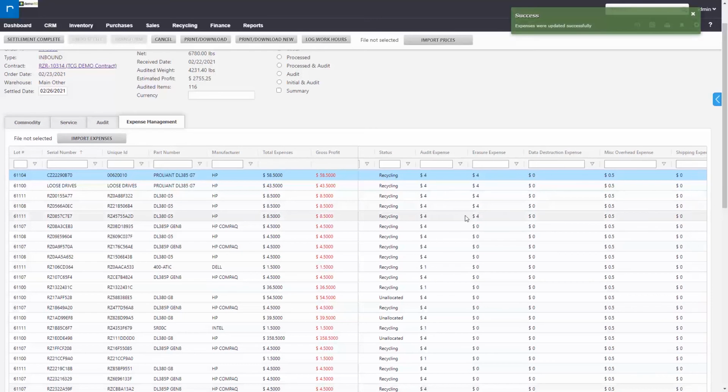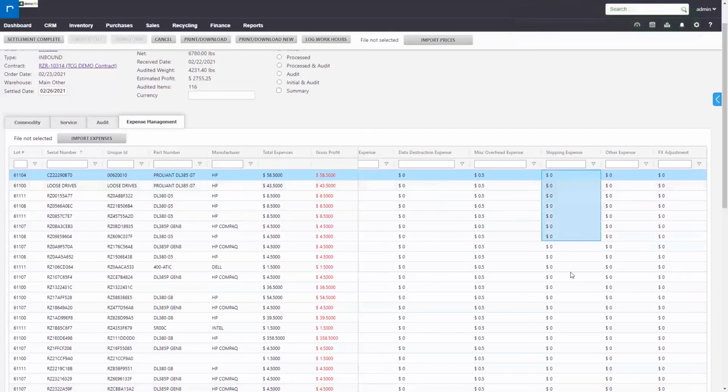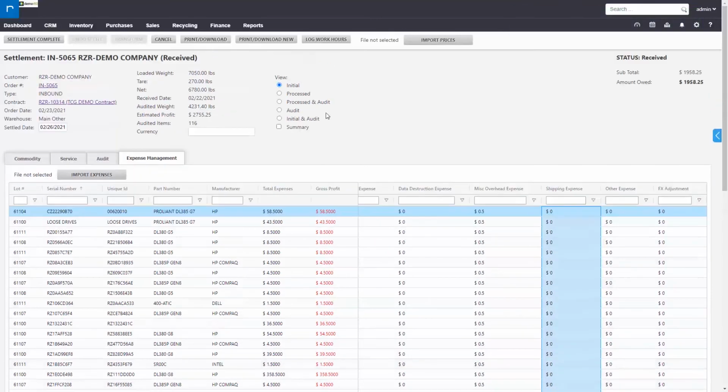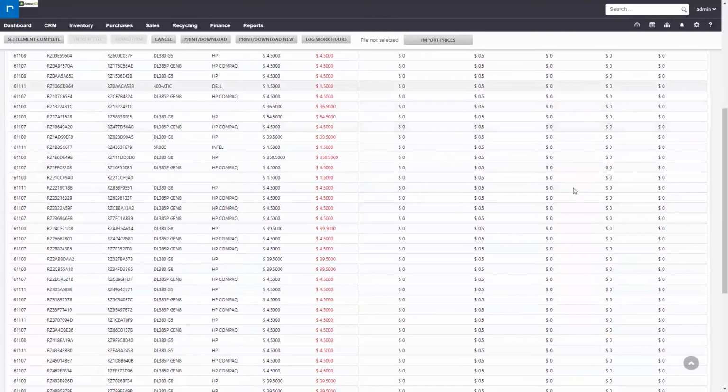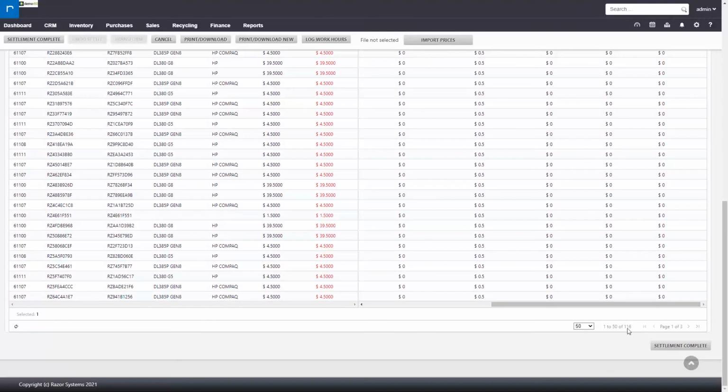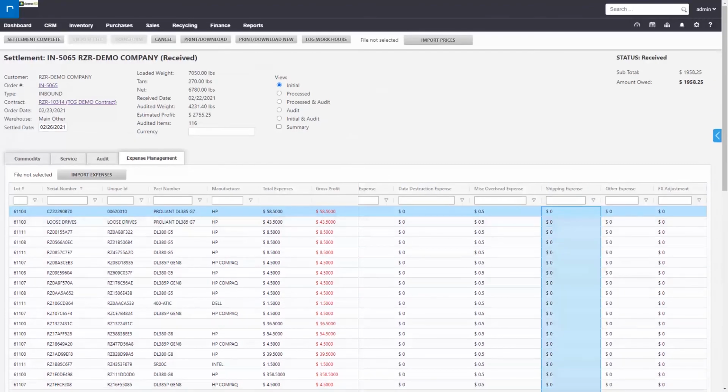You also have the option of applying shipping expenses. So if you knew this particular load cost you $300 to pick up, you would take 300 and divide it by your 116 assets and then apply that shipping expense. So it's applied individually to the other things here.